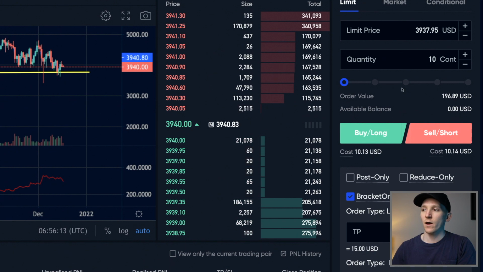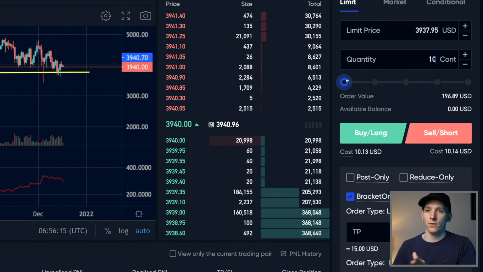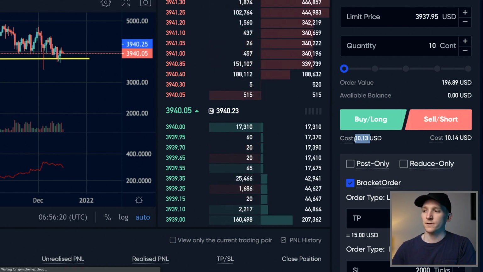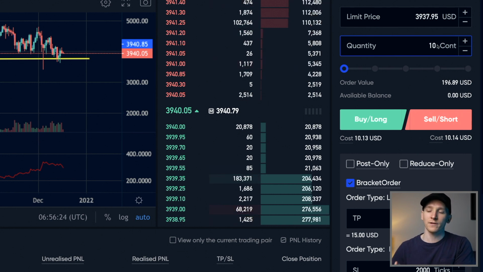Or you can just have this slider, and however many US dollars you have, you can trade that amount. You can buy long if you want here. You can see the cost. So it's going to cost me $10 to fund this position of 10 lots, which is 0.05 Ethereum.